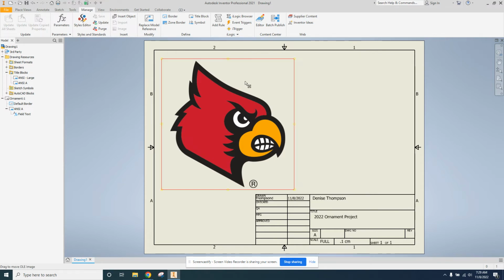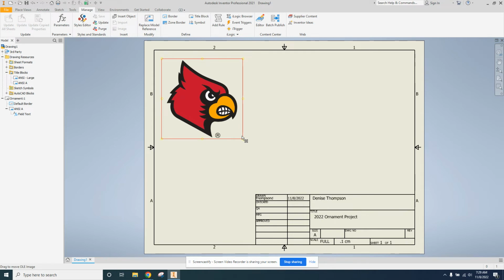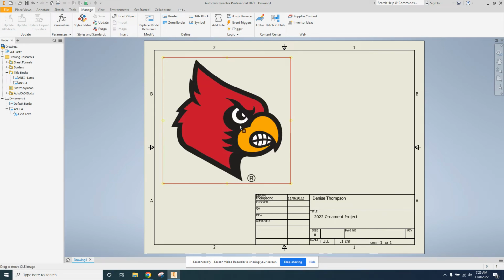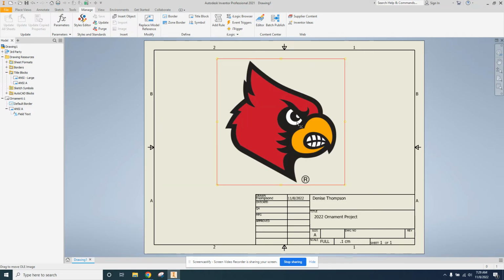So notice that now I have the image of a cardinal on the screen. I can change the size. So if I go down here to the corner, I can make it bigger or smaller. And I can still move it around the screen by grasping the image. But now I have the image that I want to use.